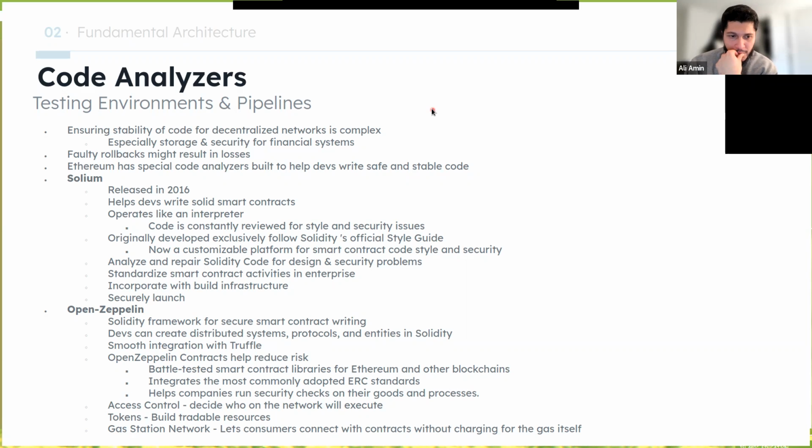So Solium, I don't know how you pronounce that, and then Open Zeppelin. Solium was released in 2016. It helps devs write solid, safe smart contracts, and it acts like an interpreter. Basically, it reviews code for style and security issues, and it was developed exclusively to follow Solidity's official style guide originally, but now you can customize it according to your own style guide or your style and security needs.